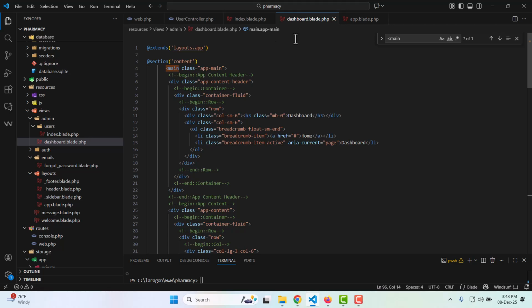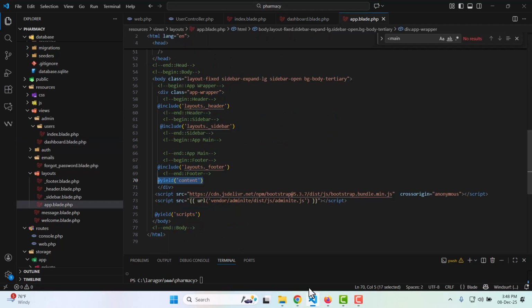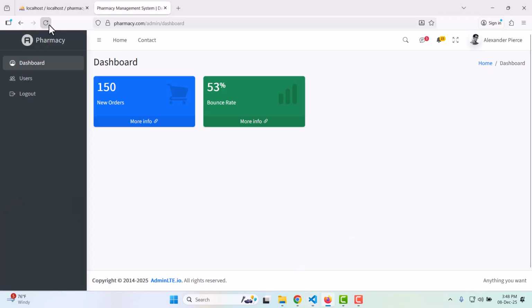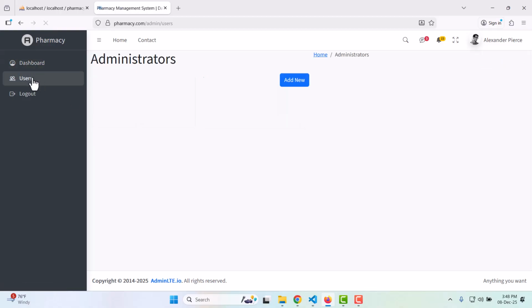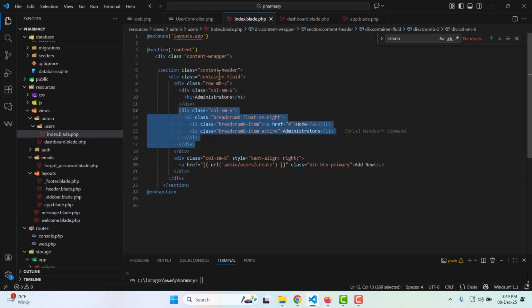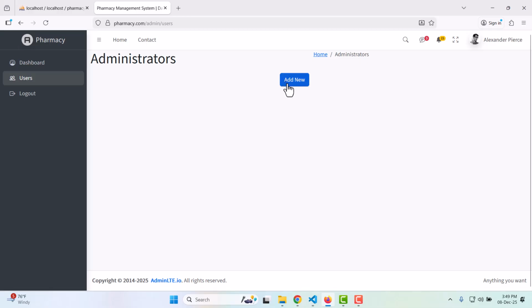Okay, so when you come here and refresh this website, you can see that the website is still working. And when you go to user, you can see now we are able to display our index file contents which are there. All right, so we are able to see this, but still you can see the add new button is not displaying well. Okay, so we need to fix that. So let's just fix that straight away.